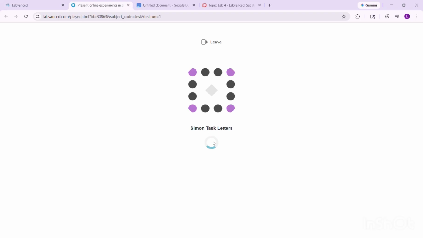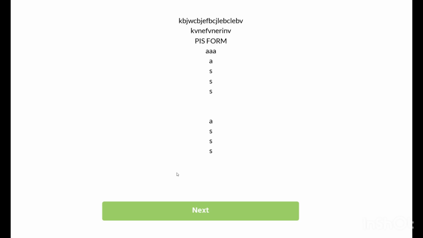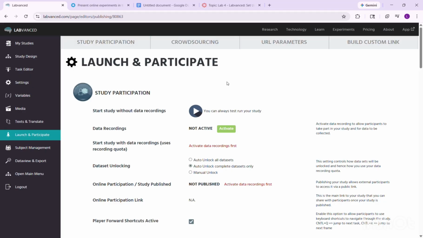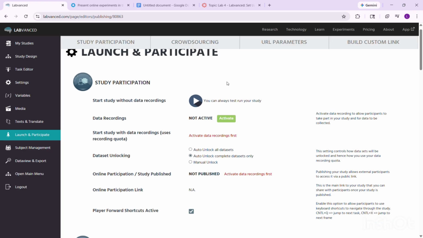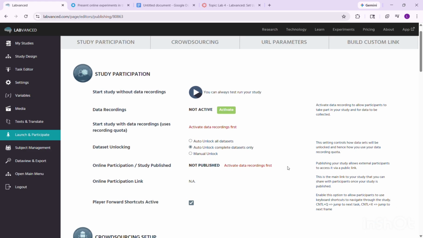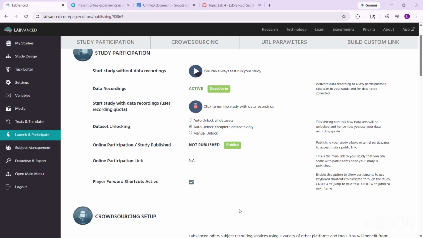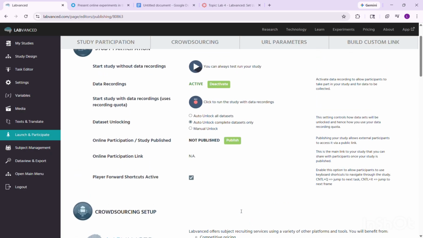You're gonna make sure that after the study opens, it's gonna show us the PIS form, that the next button is working. We're gonna try to click the next button. It's gonna alert us that we need to check the box first, and then it's gonna let us continue. Okay, once again, you have to activate the data recordings, and finally, you can click publish.